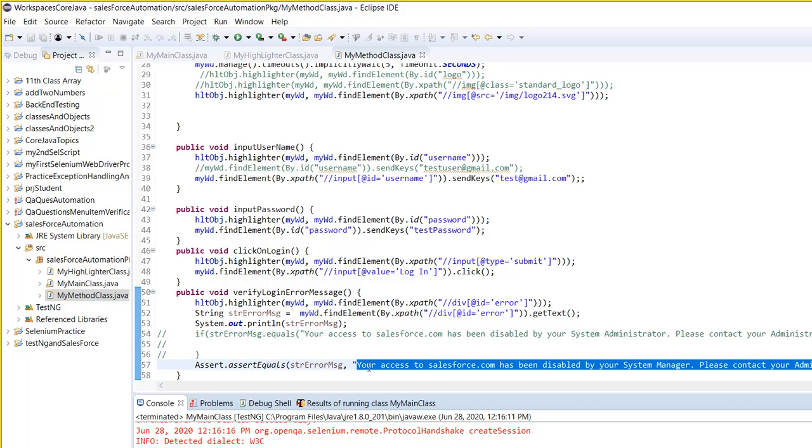You get a message verifying that your salesforce.com has been disabled by your system manager. This is what is in your requirement. When you write your requirement and your test case, those details will be in your test case. Like the manual testers, whatever test case they write, they will give the expectation: okay, I'm expecting this. Then we write down the code.